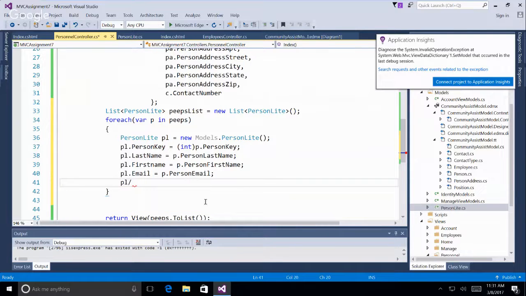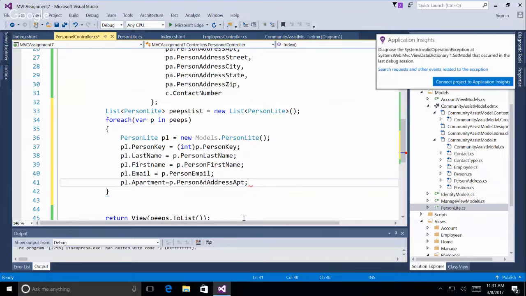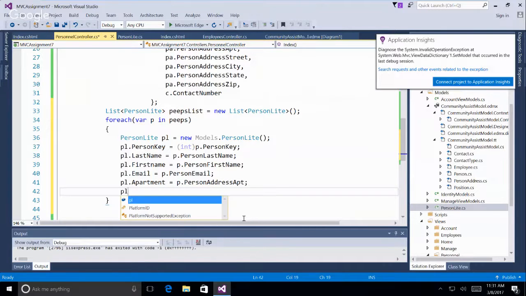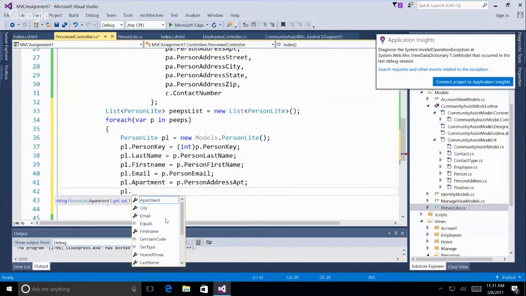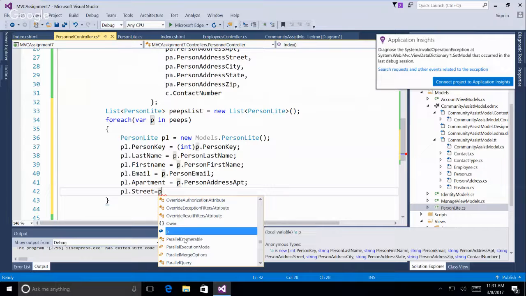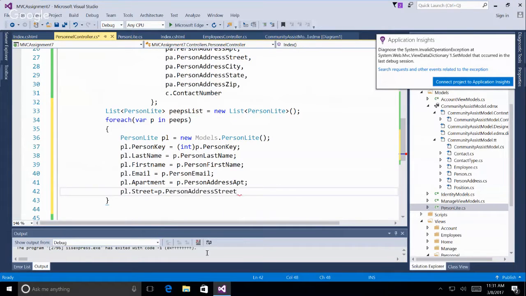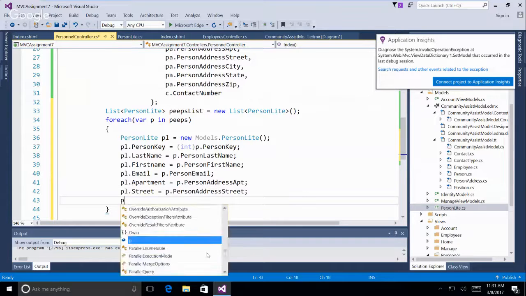PL dot apartment equals P dot person address apartment. PL dot street equals P dot person address street. It's a pain. I was hoping to avoid this.